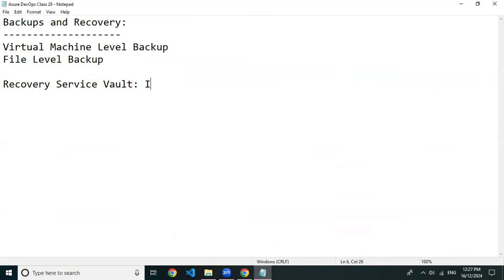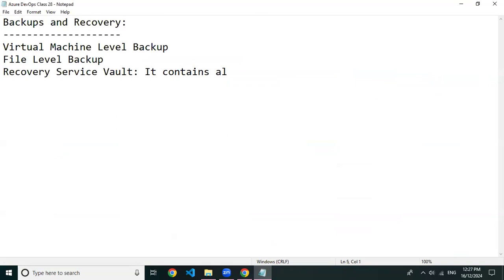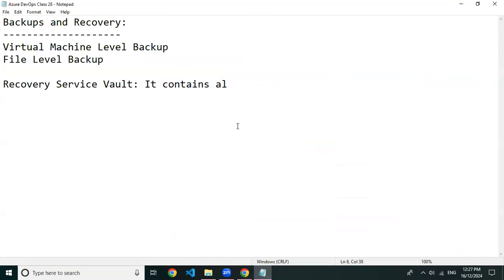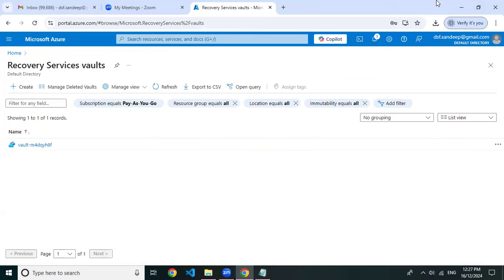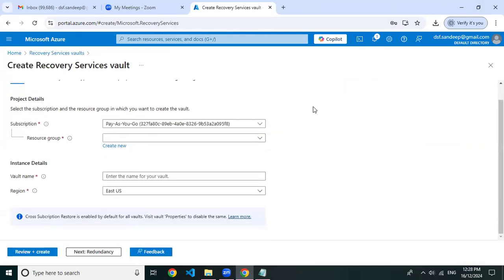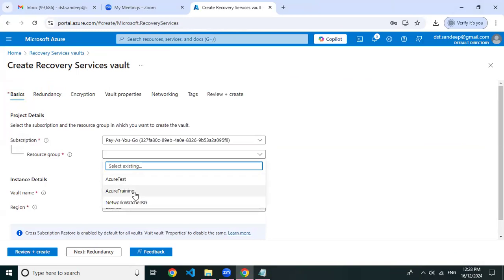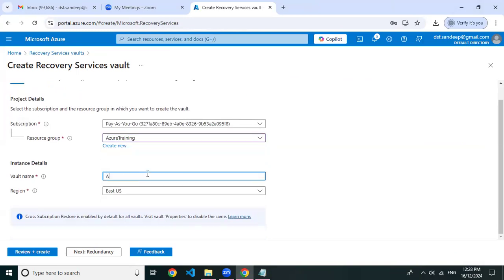It contains the history. It contains all the backups and policies. Okay. You can see this recovery service vault. Create a recovery service vault. So what is the recovery service vault? Give the resource group name Azure Training, and recovery service vault name Azure Training recovery service vault.